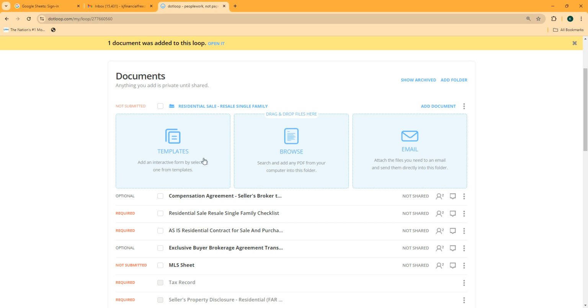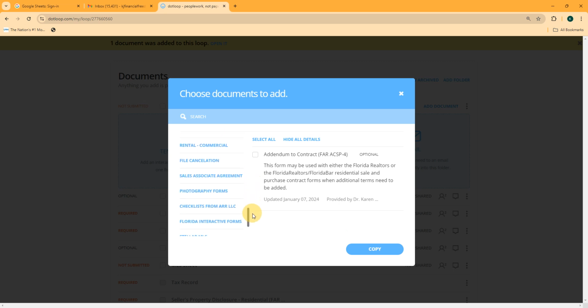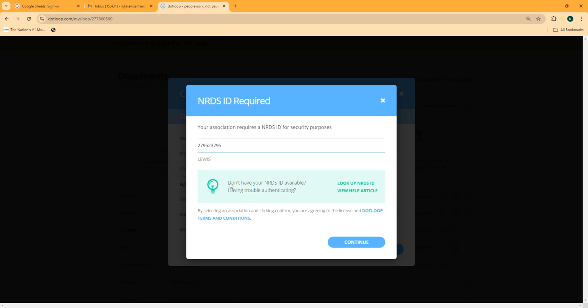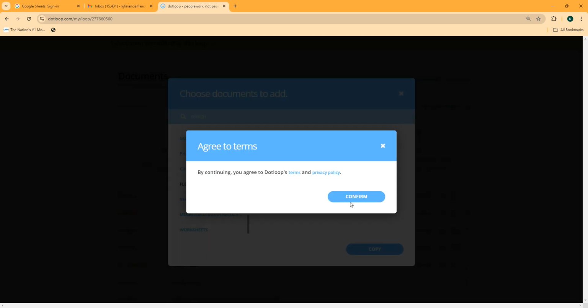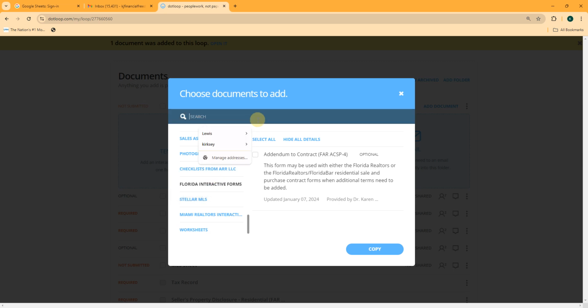Now, let's say you want to go somewhere else and it's not in any of those documents, those buyer representation, buyer documents, user form, and listing input forms, office form. You're going to come all the way down to Florida Interactive. You can get all types of forms. Okay, I don't know what that's all about, but anyway, maybe it just needed to be updated, and I'm going to talk about that. So now we're going to go back to it.